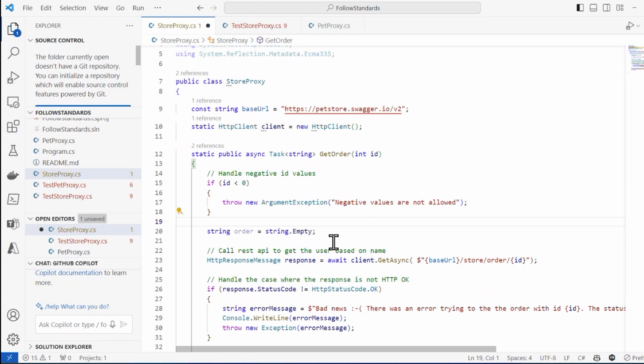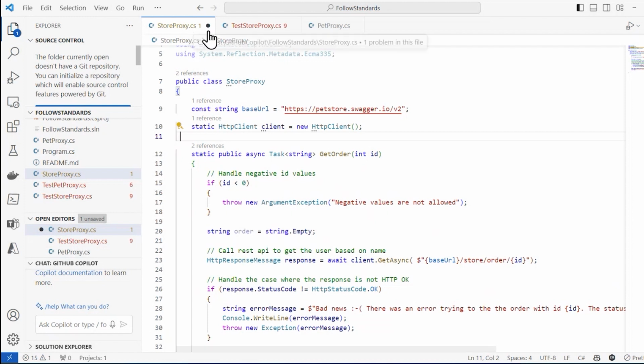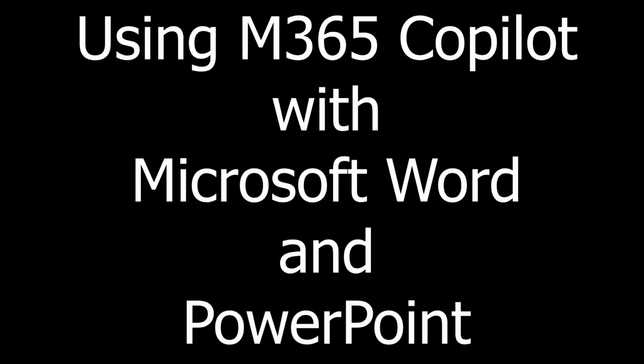So in this video, I've shown you a couple of ways of using GitHub Copilot to adhere to your coding standards simply by opening up the files with either examples of those coding standards or some sort of hint of the expectation, like in a test right here.